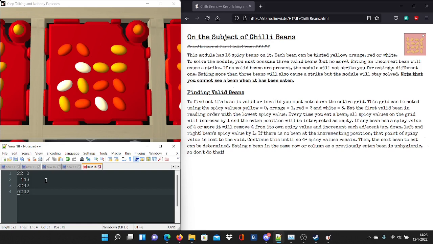And then this becomes a 0, this becomes a 4, this becomes a 3. This becomes a 0, this becomes a 3, this becomes a 1, this becomes a 0, this becomes a 4, this becomes a 4, this becomes a 3, this becomes a 0, this becomes a 2, a 4, and a 1.